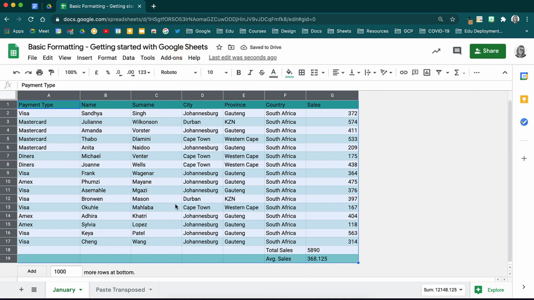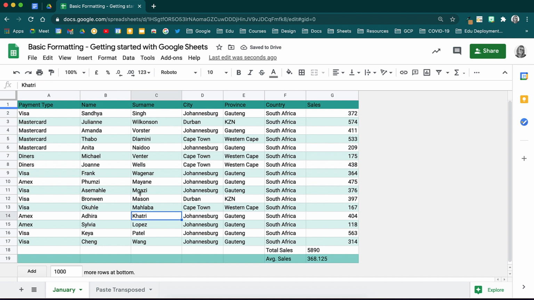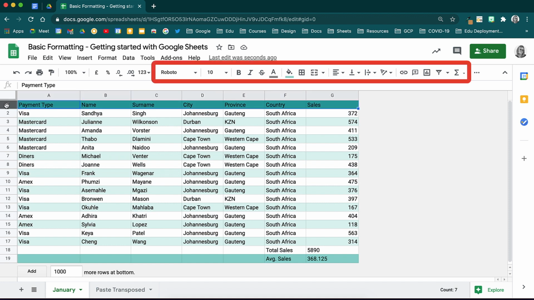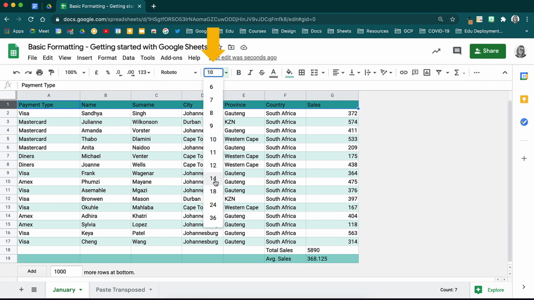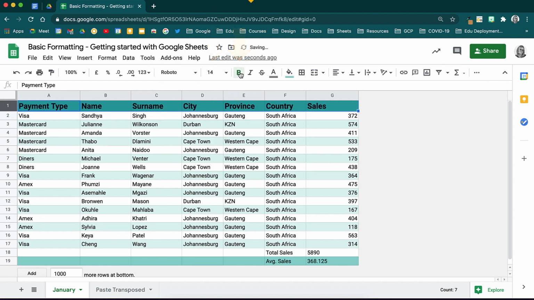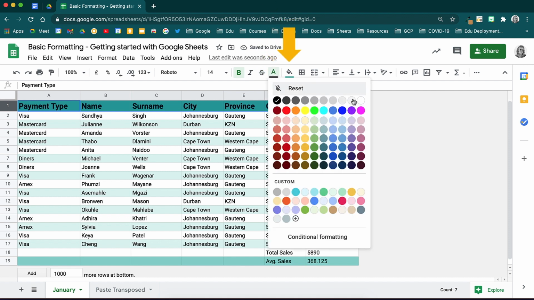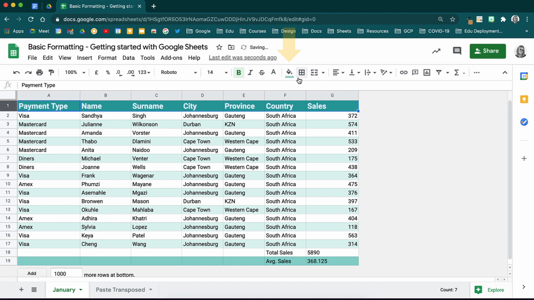In order to change the font styles, highlight the data you would like to edit and from your formatting toolbar, adjust the font. If you need, change the font size, bold it, italicize it. If you need to strike through text, this icon will do it. You can change the font color here and the cell background color should you wish to do so.